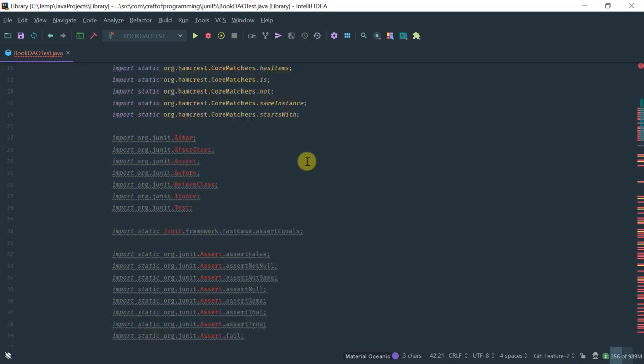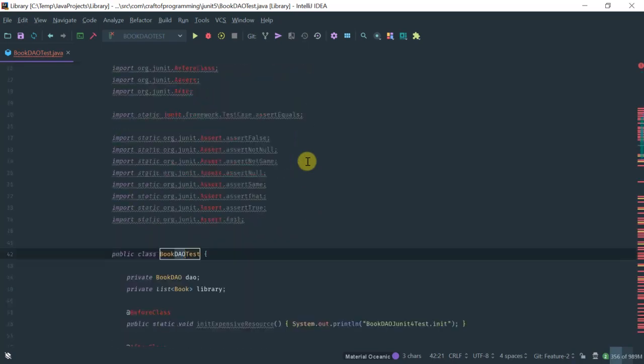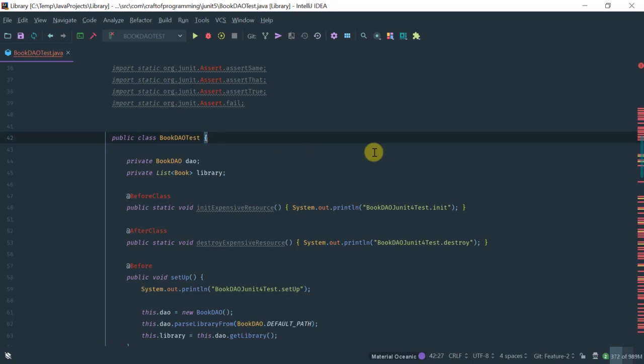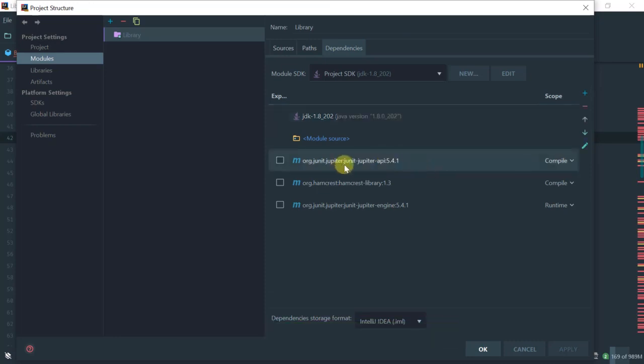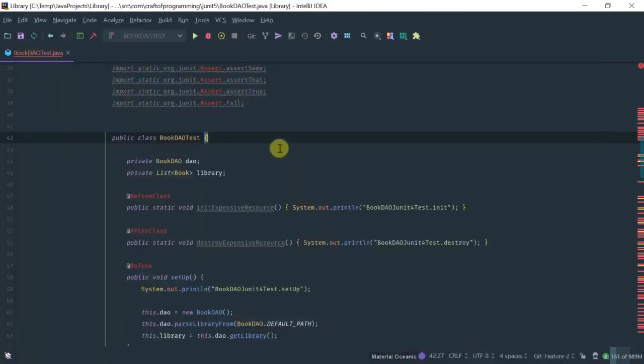As you can see, there are a lot of compilation errors, because the dependencies of this IntelliJ Java project have already been changed to JUnit 5. Notice that I already have a dependency with the Jupyter API, which is a compile time dependency, and the dependency with the Jupyter engine, which is a runtime dependency, and there is also a Hamcrest library dependency here. So this is a JUnit 5 compile and runtime dependency. We now have to convert this test to the Jupyter API.